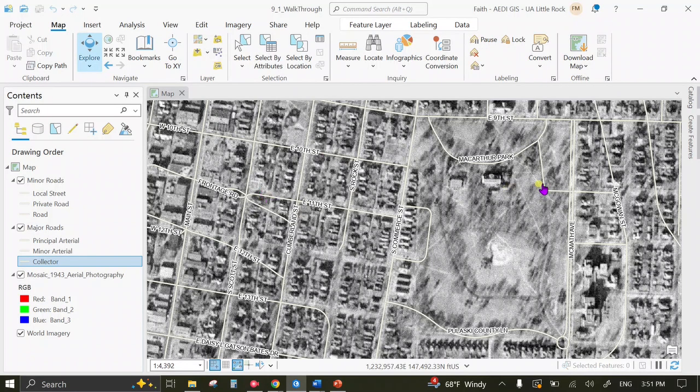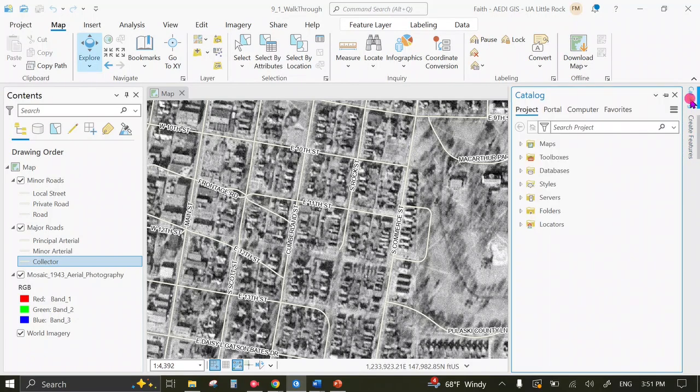Before you georeference, you are going to create a geodatabase that you will add your georeferenced image and your digitized feature class into, and that is what you will share with me for this assignment.